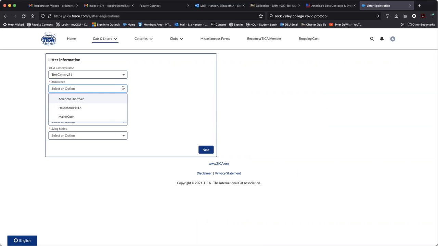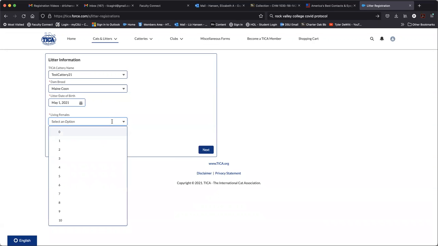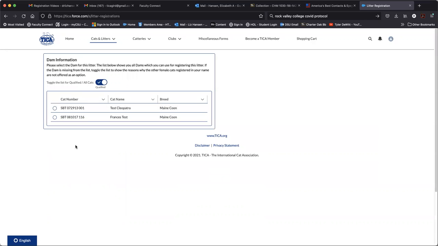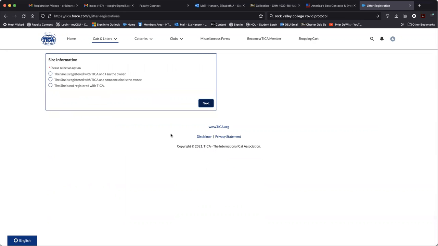Select the dam's breed. Indicate the date of birth for the litter. Select how many living females, how many living males, and click Next. From here, a list of qualified cats will be listed. First, we start with the dam. So pick your dam. That is the dam of the litter and click Next.